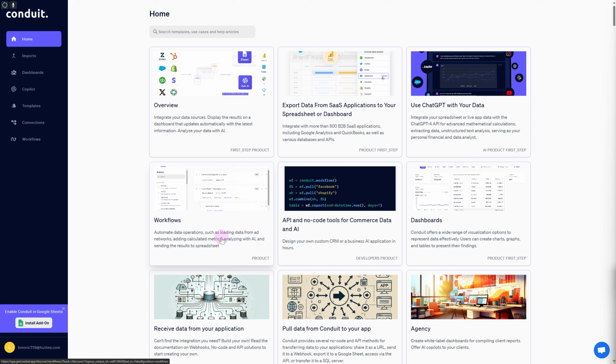Okay, so this platform is basically for your business if you want to generate a chatbot or create AI based or GPT based answers. So this is really helpful for your business. For example, if you want to integrate your data sources, display the results on a dashboard that updates automatically with the latest information and analyze your data with AI.